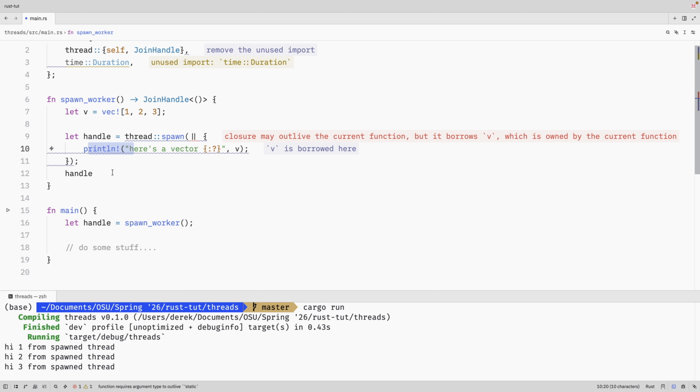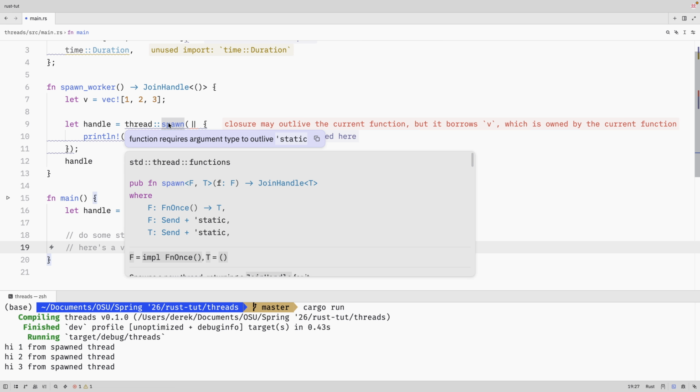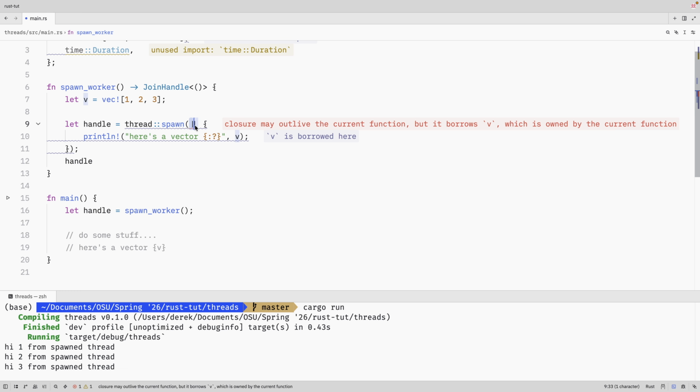Maybe this println function doesn't get executed until we've already left spawn_worker, because a thread is executed depending on the operating system scheduler. Maybe it doesn't get executed till down here. Maybe now it calls, here's a vector with vector v, right? And v no longer exists. So that's why we assume that when we spawn a thread, the closure is going to live for the duration of the process itself.